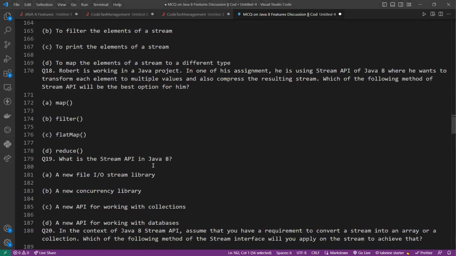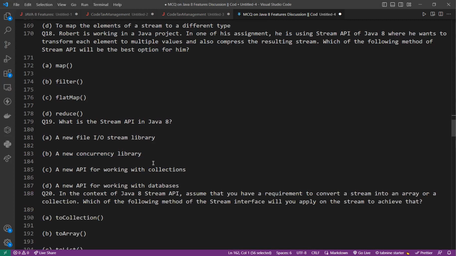Next is, Robert is working on a Java project. In one of his assignments, he is using Stream API of Java 8, where he wants to transform each element to multiple values and also compress the resulting stream. Which of the following methods of Stream API will be the best option for him? Map, filter, flatMap, reduce. Basically, he wants to transform each element to multiple values and also compress the resulting stream. So for that, you will use flatMap.